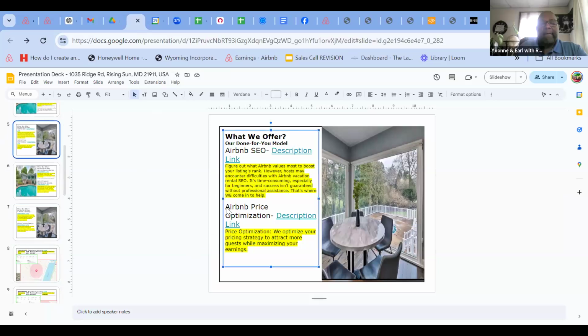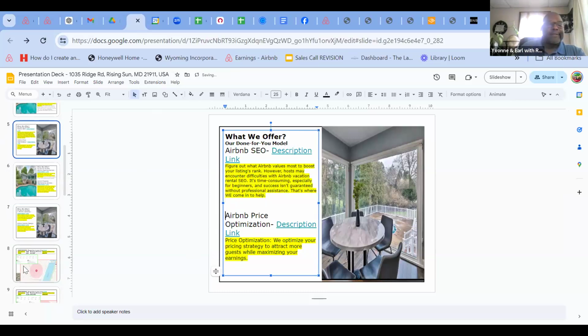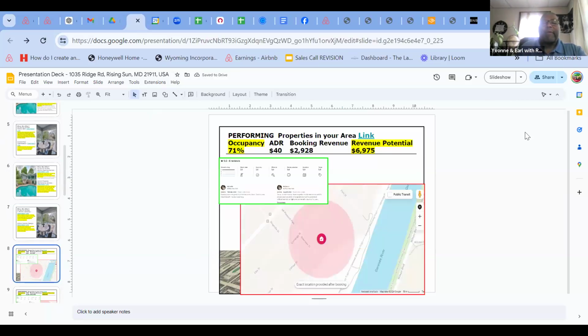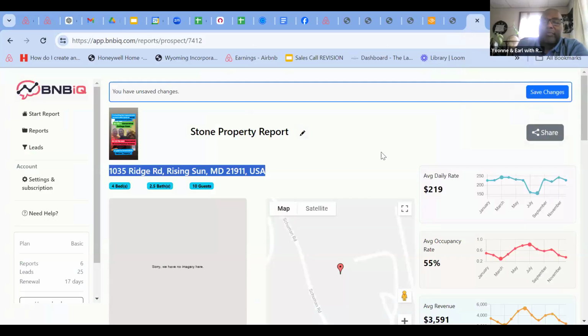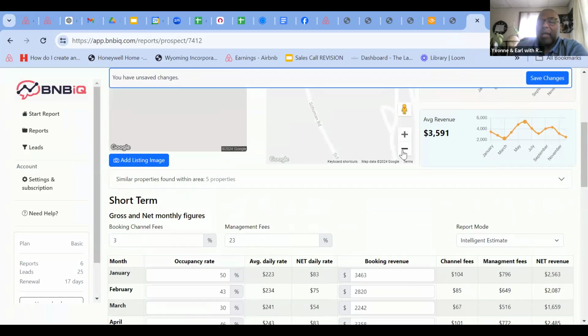Okay, so here's the customization. This is what you and I are doing together. What we want to do is go back to that data that we just ordered and put that in the presentation. If you go back to BNB IQ, there's something that I kind of glossed over really quickly, but now we're going to take a deeper dive. You see where it says similar properties found within the area?